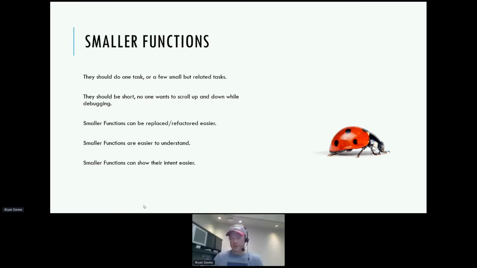If you have a smaller function, it's easier to replace, easier to refactor, easier to change, right? They're easier to understand, and it's really easy to show the intent, right? You can have a function where the name is, you know, save data, and there are 3 lines of code where it saves the data. Well, that's pretty easy. It tells you what it's doing, it does it, and you're done, right? So smaller functions really help with maintainability of code.